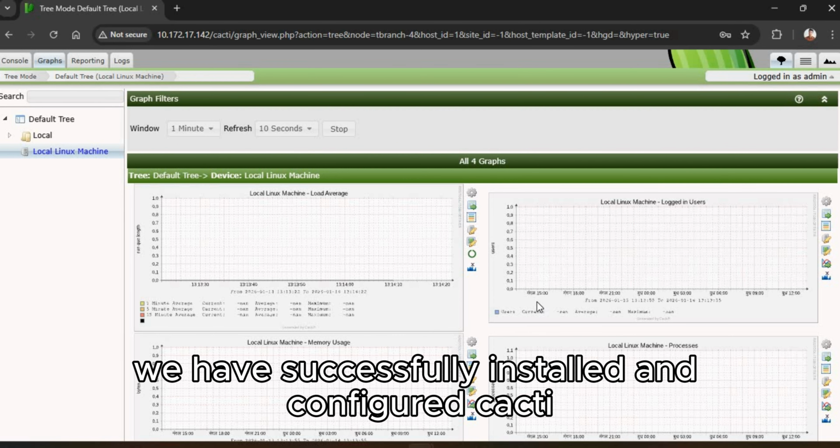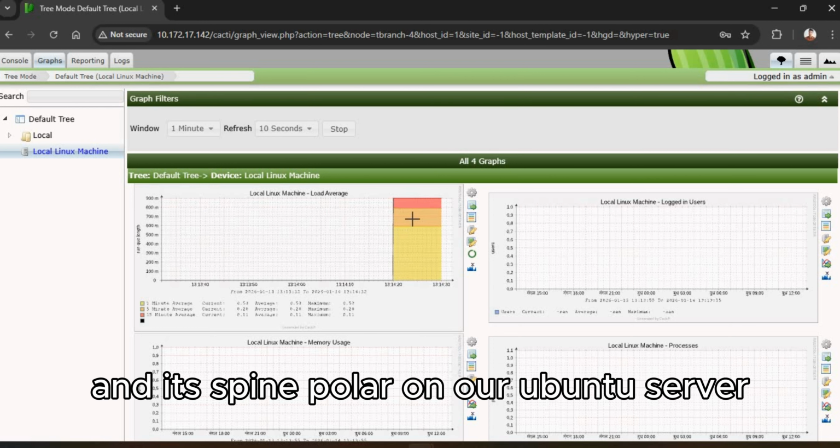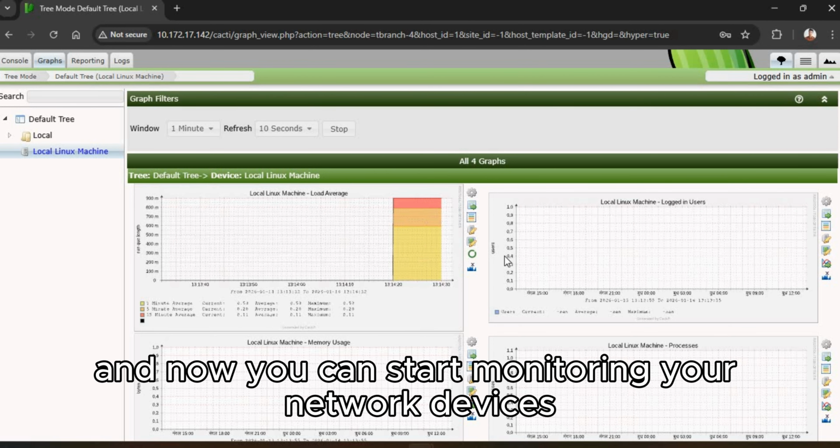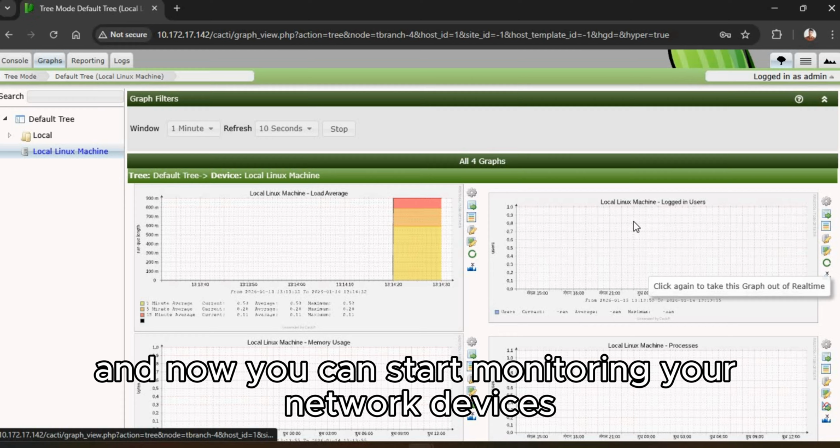And that's it. We have successfully installed and configured CACTI and Spine Poller on our Ubuntu server. And now you can start monitoring your network devices with ease.